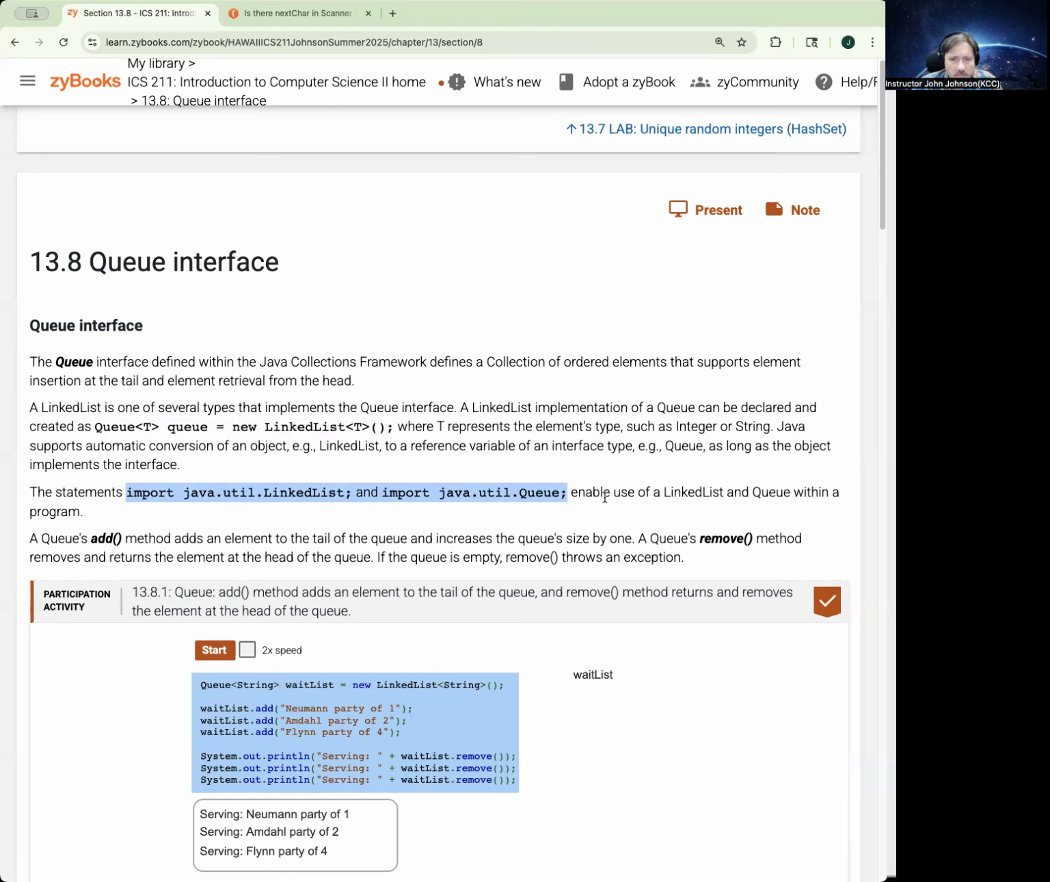So a queue's add method adds an element to the back, to the tail of the queue, and increases the queue size by 1. Then when you go to remove, you're actually going to remove the one from the front, and that element will be returned as the result of that method call. And if the queue is empty, you're going to throw an exception. In other words, if you try to do a remove to get one out of it and there's nothing in there, you're going to get an exception. Not a blank or a null or anything like that. You're going to get a full-on exception. So you'll need to be careful there.